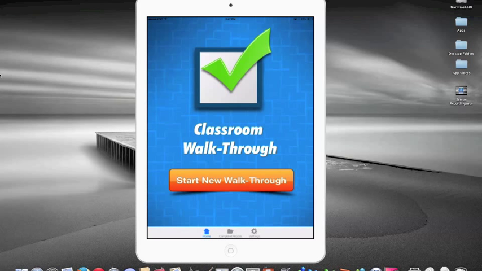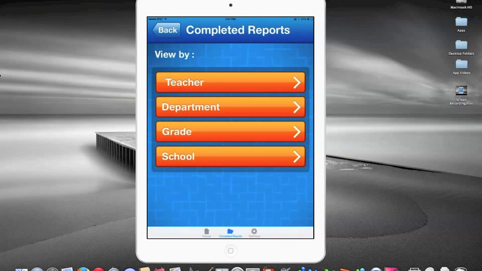There is one thing I want to point out. On the bottom tab bar in the middle, the Completed Reports button. By tapping Completed Reports, you'll have the opportunity to create a report for all of the walkthroughs for a specific teacher, a department, a grade, or your entire school. These reports can show patterns of excellence or patterns of concern with the tallied results.